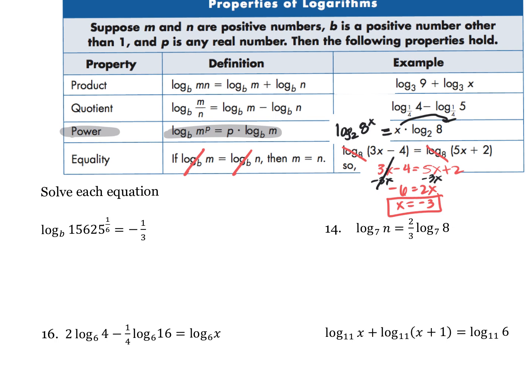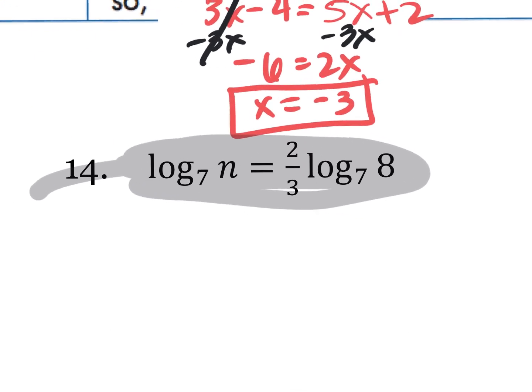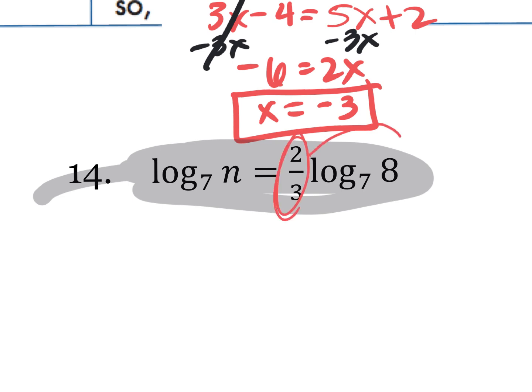You're like, great, these rules, awesome. Let's take a peek at this right here. On this number 14, do I have one log equals one log? Yeah, that thing looks weird. I got one log equals a 2/3 log, don't I? What can I do with that 2/3? When it's out front, you can go boop. Then I got one log base 7 of n equals one log base 7 of 8 to the 2/3.